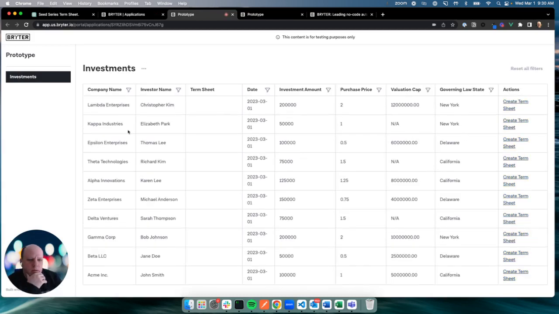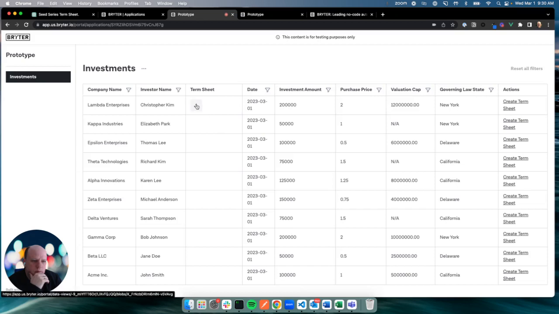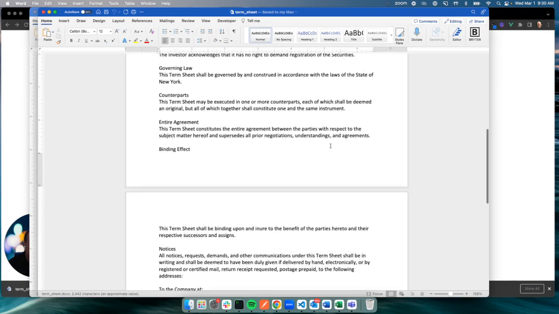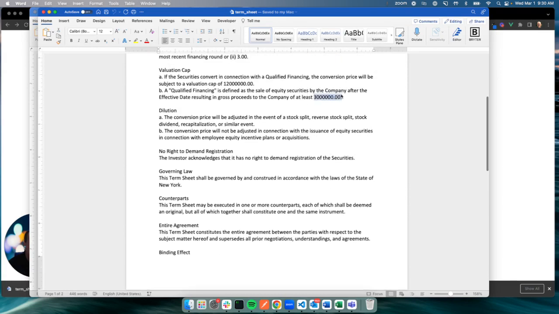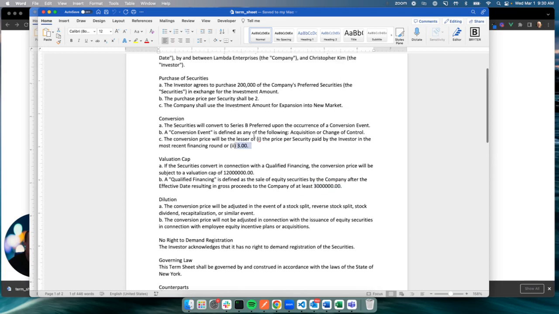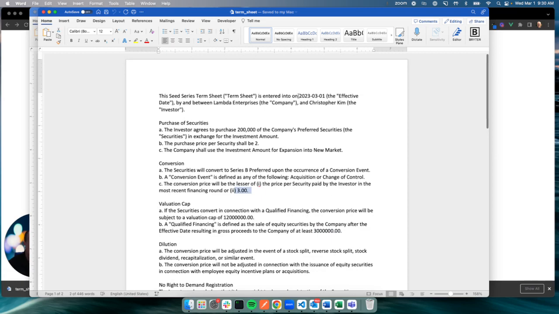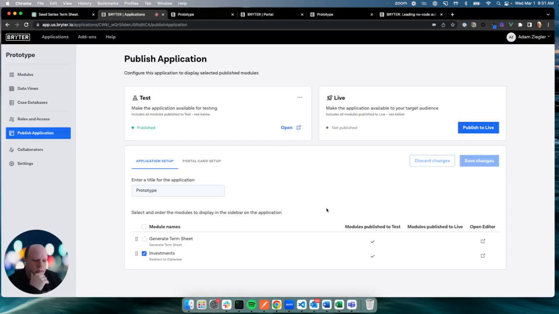All right, so now let's try it with Lambda Enterprises. Create term sheet. All right, and we created our term sheet. We can download it to take a look at it. And there it is, Lambda Enterprises, Christopher Kim, so on and so forth. There's some finessing we did not do yet around the amounts. We obviously want to convert those into currencies or percentages, and we want to format dates and things. That's all easy to do inside BRYTER. We just haven't done it yet. But that hopefully shows you an example of how this can be done.